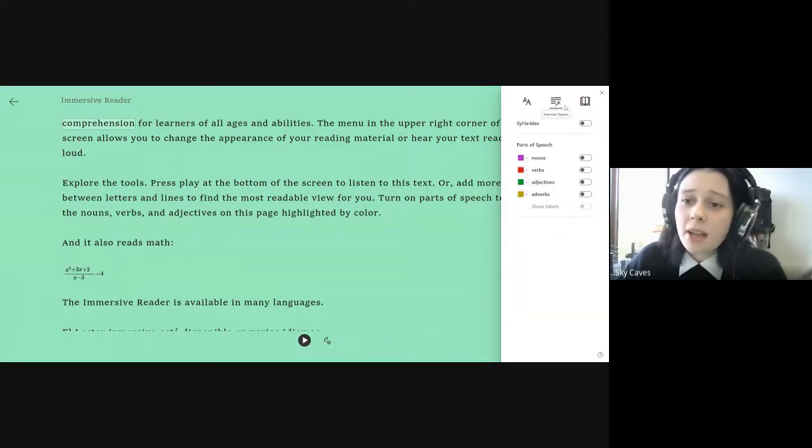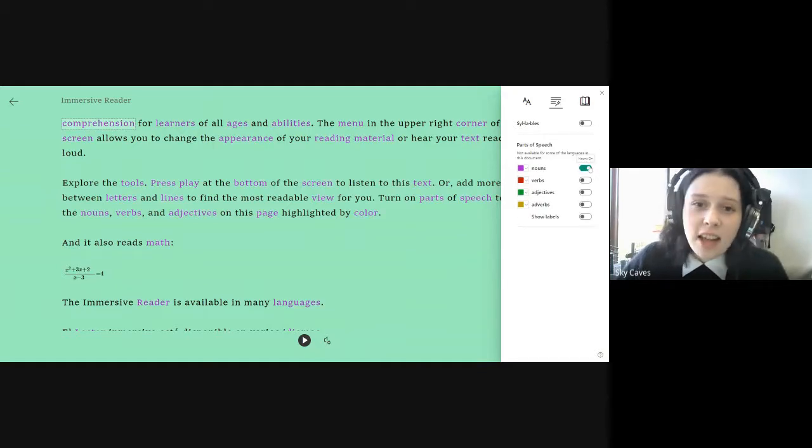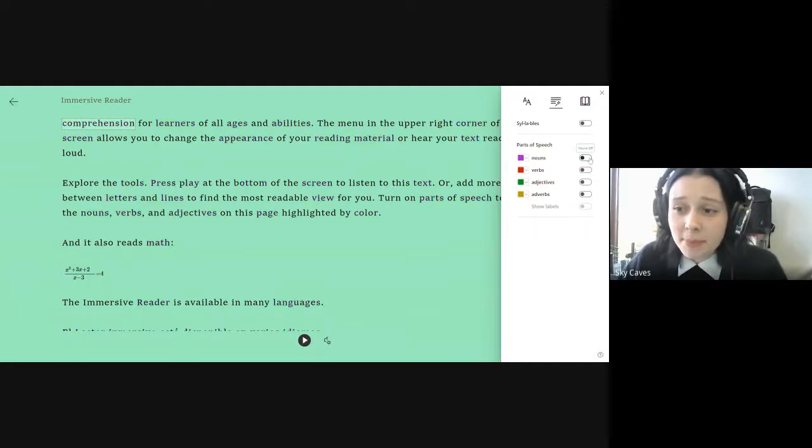In the second menu, you have grammar options. So again, this is particularly useful for learners for whom English isn't their first language, and also just generally embedding English. So you can actually highlight different parts of the text. This part isn't necessarily an accessibility feature, but it's just built into Immersive Reader.